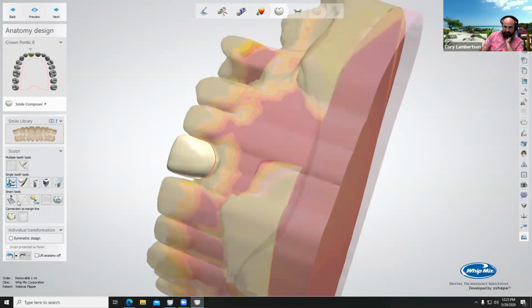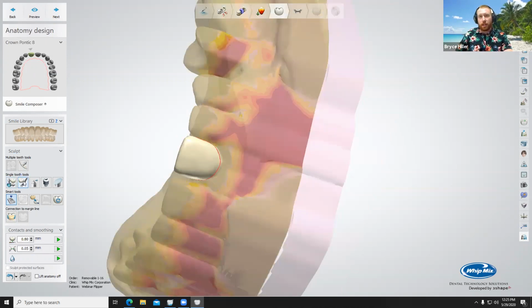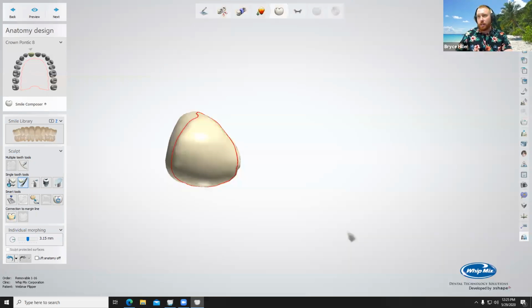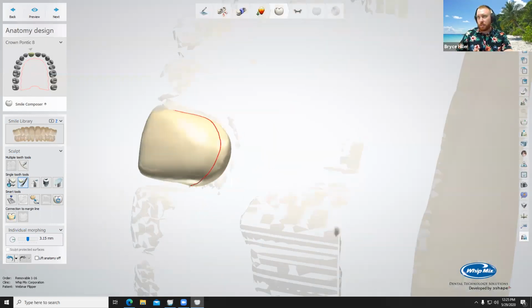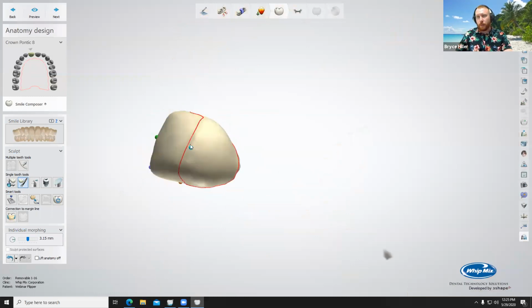So what we're going to need to do, you could try using the contact smoothing tool, but it's probably going to cut the interproximals as well, which I definitely don't want to do. So what I'm actually going to do, I like to use my tweezers tool right here. And then, actually, you know, I'm going to turn on this additional scan and use this as a guide, sort of. Just kidding, no, I'm not.